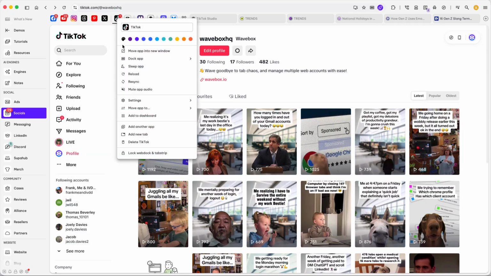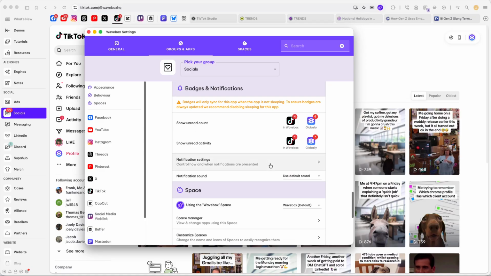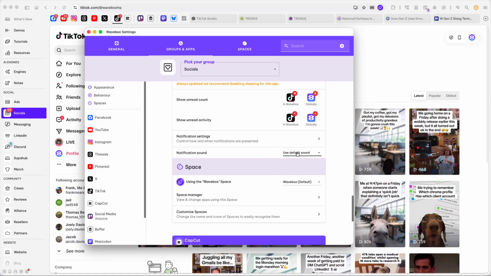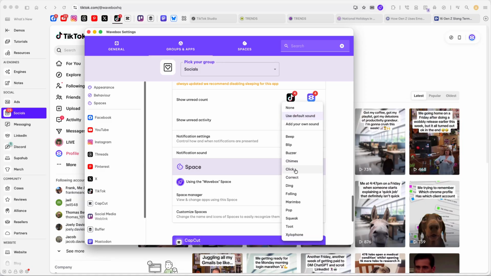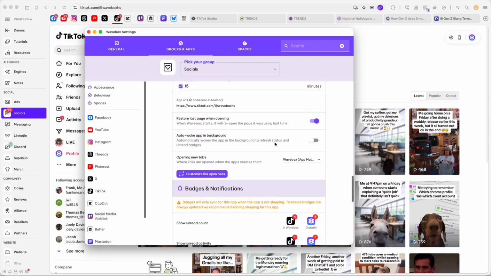Next, right-click on the TikTok app and open the app's settings. In the Badges and Notifications section, you can choose to show or hide the badge on the TikTok icon. You can also include the number in the global wave box count. You can pick a notification sound for each account so you can easily recognize it when you're working on other things. Choose one from the drop-down or upload your own.